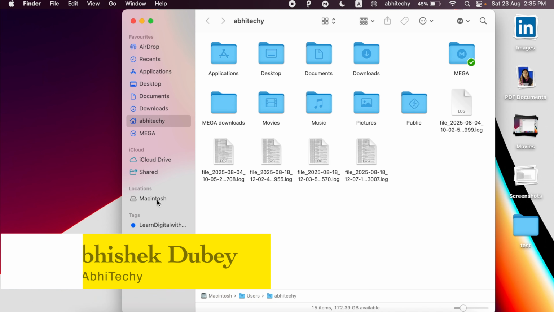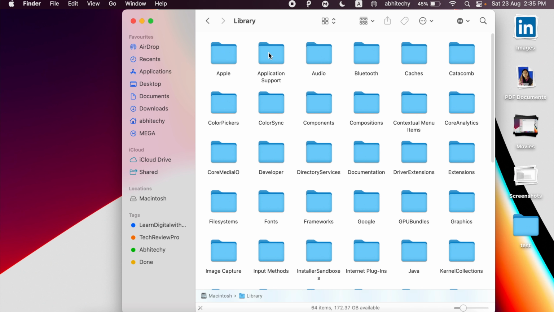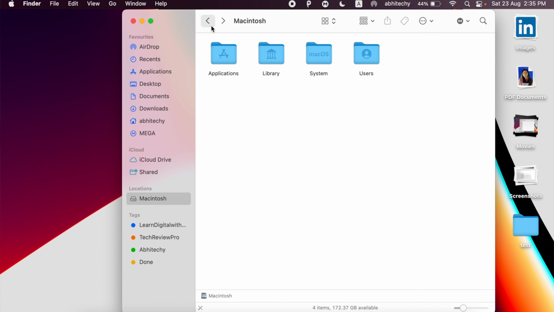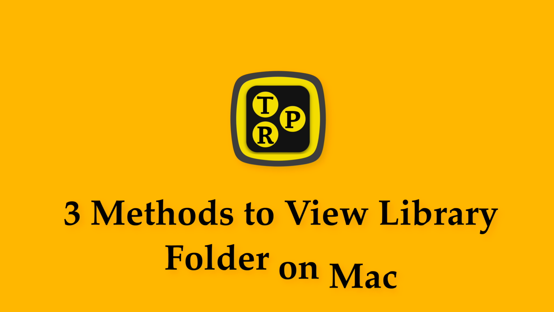If you ever needed the library folder, for example to find out the iPhone's backup on your Mac, but you couldn't find that folder anywhere, then how will you find it? Let's learn in today's video. Friends, I will show you three main methods to find the library folder.